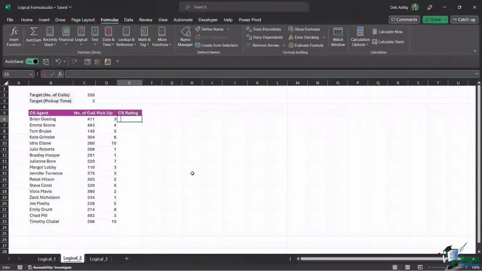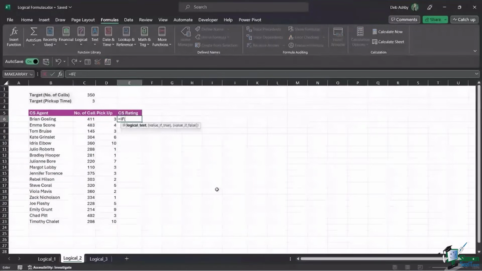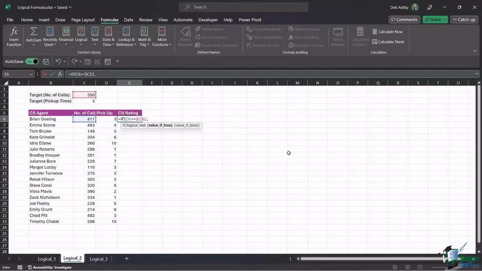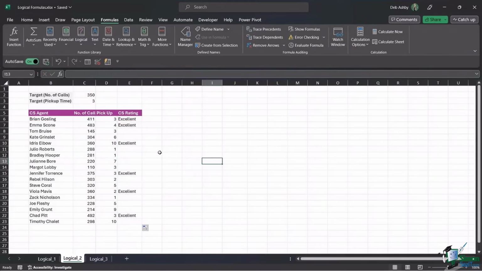So what I could do here is I could say if this value here is greater than or equal to the target, again we want to press F4, then maybe I want to output the word excellent into the cell. Otherwise, I want a blank. So very simple if statement like we did previously. When I hit enter, I can then double click to copy down, and you can see all these people who have excellent next to their name picked up more than 350 calls in a week.